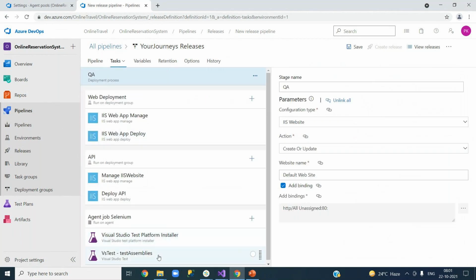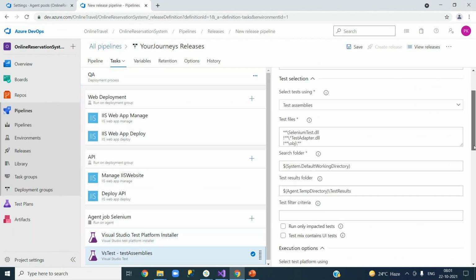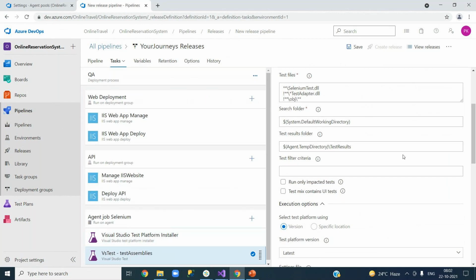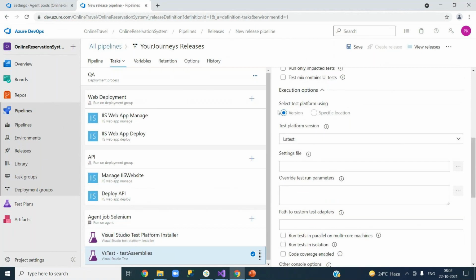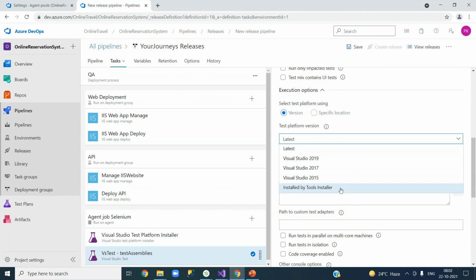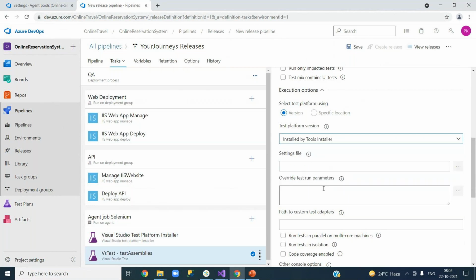Okay, so rest everything you don't need to do anything. The only other thing that you need to do is under select test platform, using what version you need to use. From here you need to use installed by tools installer. See, it is saying latest, etc. Installed by tools installer, you need to select this option. That means whatever is installed by this first task is going to be used basically.